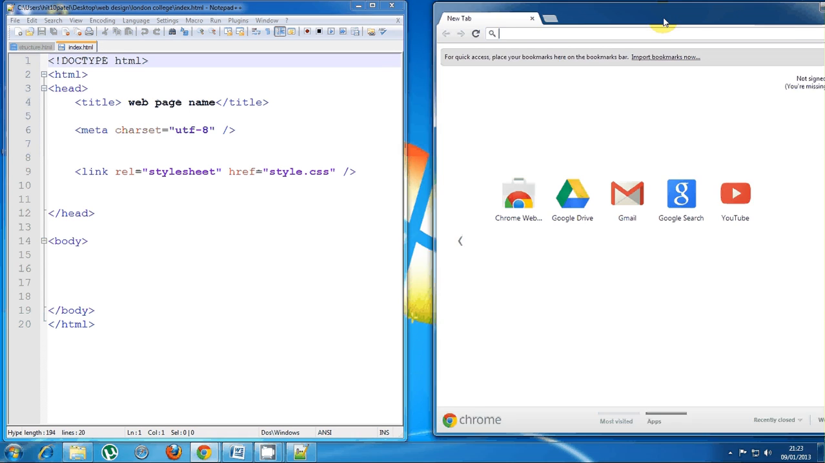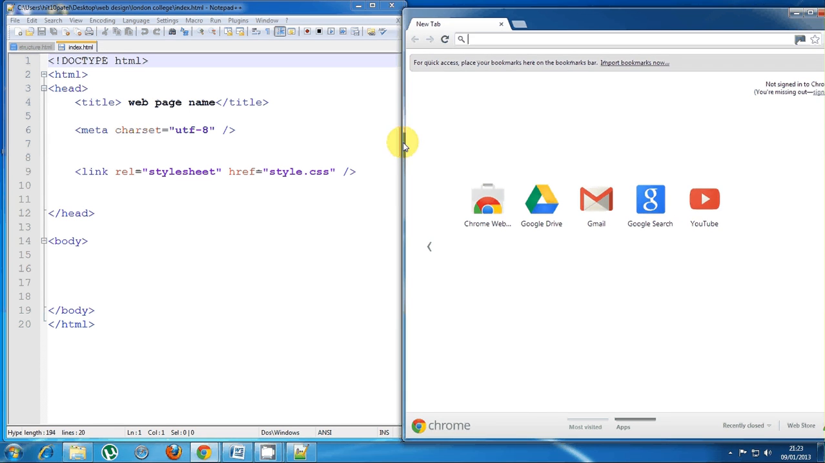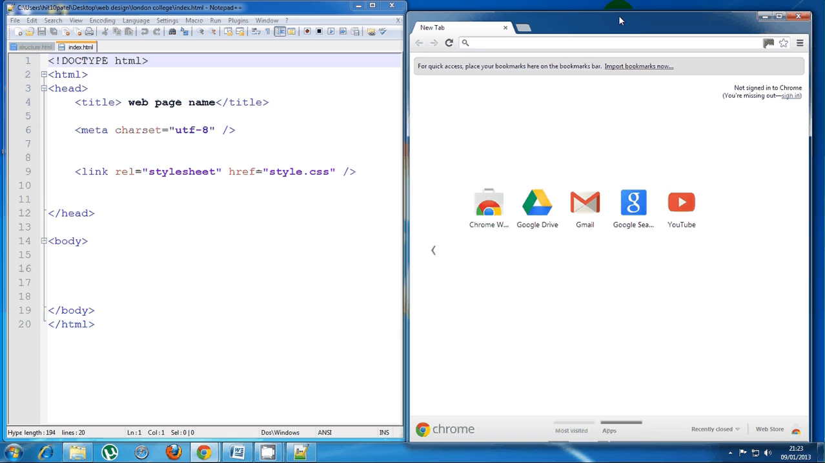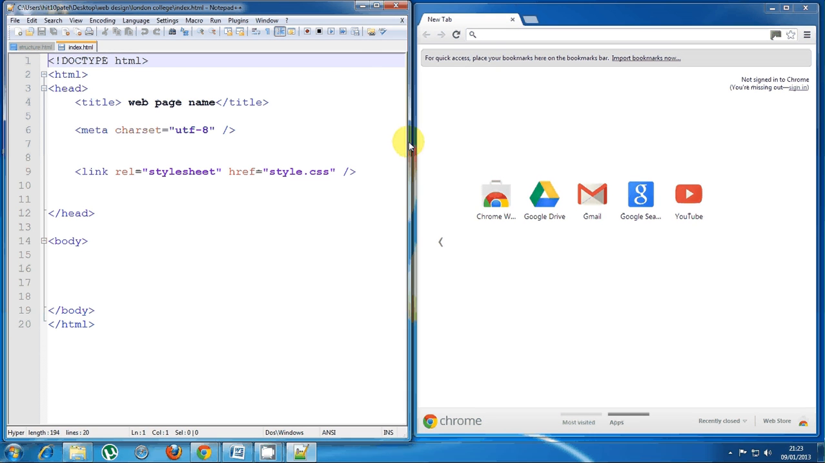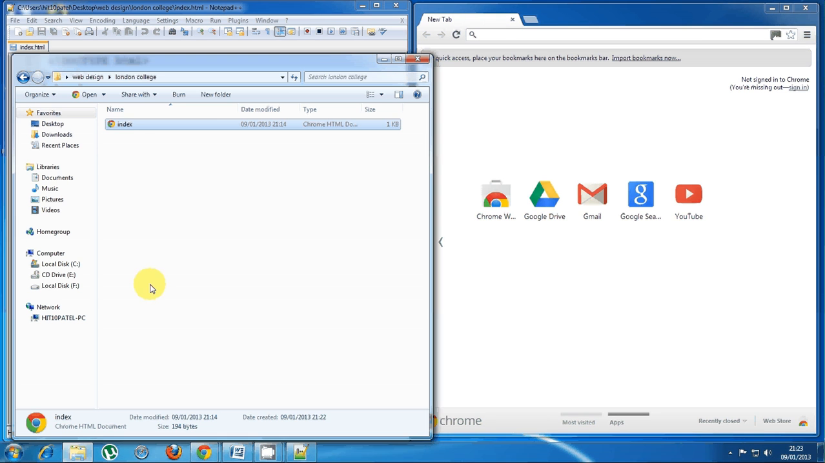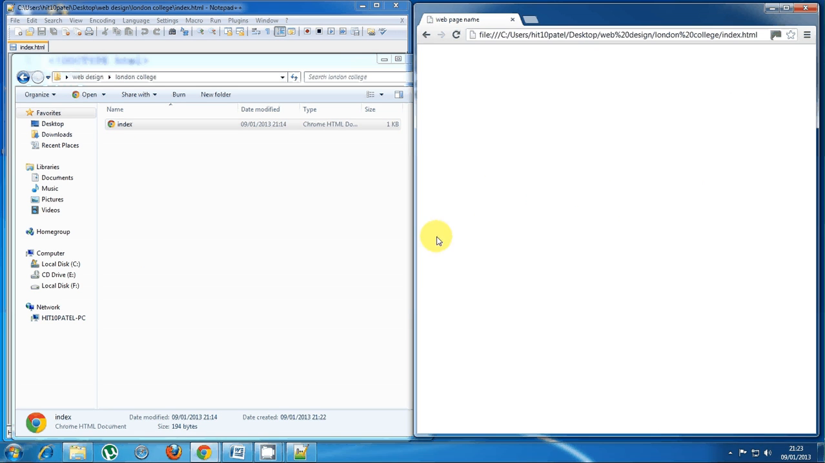Okay, so that way you are doing the code and checking the outcome straight on the browser. So I need to close the structure file and open the index file in the browser so we can continue from there. Okay, so at the moment there's nothing there.